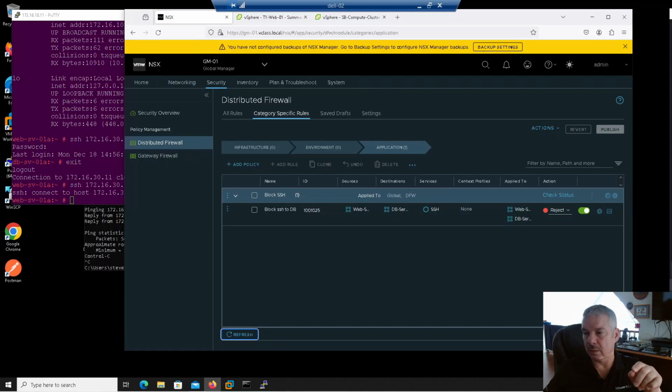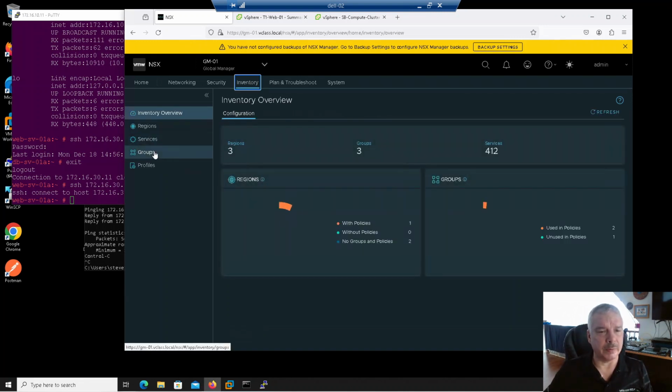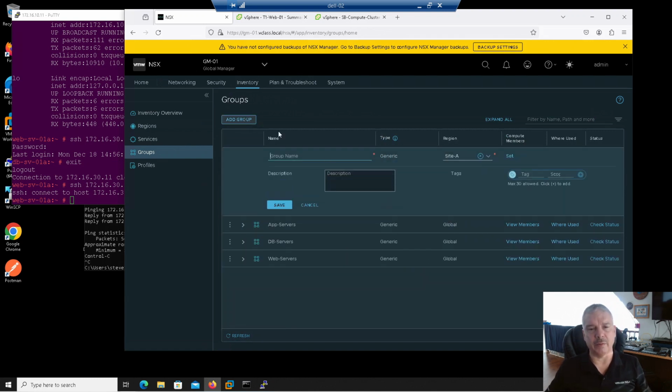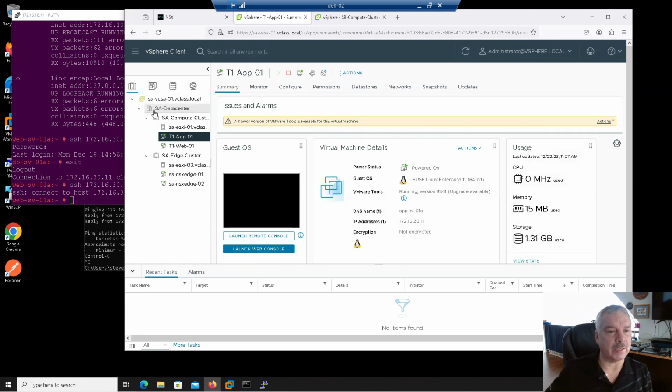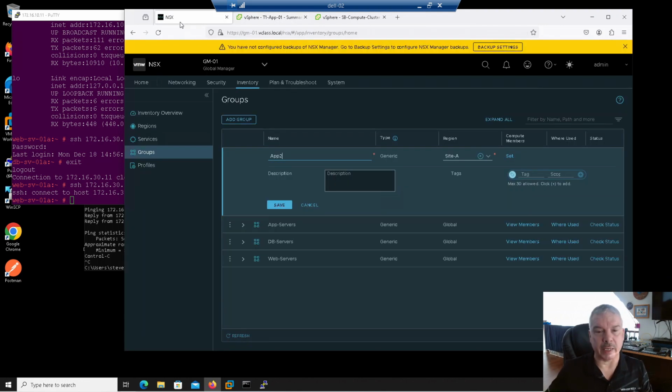Let's screen cam. Okay, so let's go back into inventory. Let's create a group. Okay, I'll add group, and I'll call this, whatever, app2 group. Now, under region, first of all, let's see where app is. App is on site A data center, app 1. Okay. That's where it is. All right, let's go back to NSX. So I'm going to create a group that's only applicable to site A. So there we go.